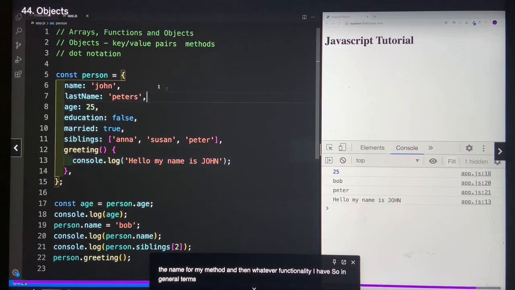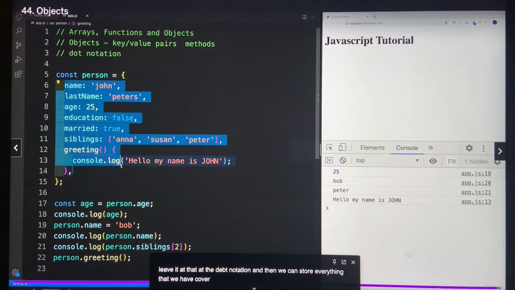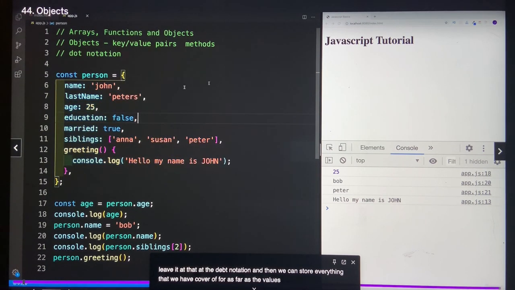So in general terms, these are objects in JavaScript where you just need to remember that they are key value pairs. And then in order to access, we use a dot notation. Now, this is one of the ways how we can access it. There's also some other ways, but for the time being, we'll just leave it at that, at the dot notation. And then we can store everything that we have covered so far as the values for our property.